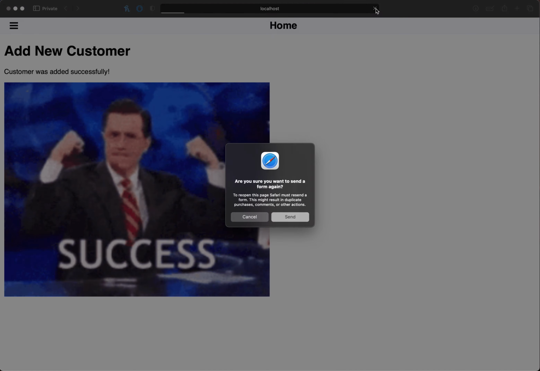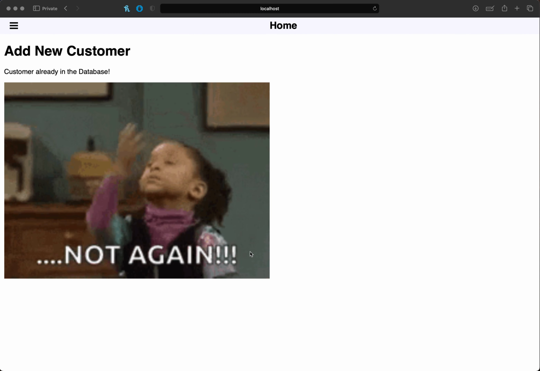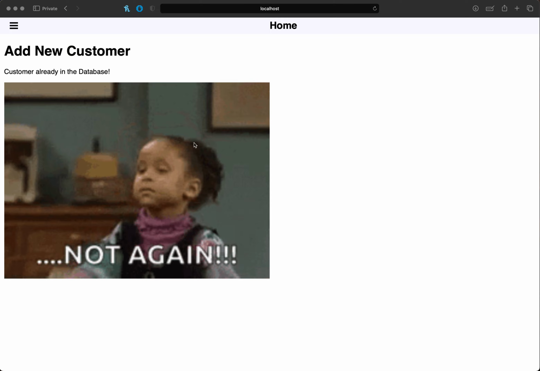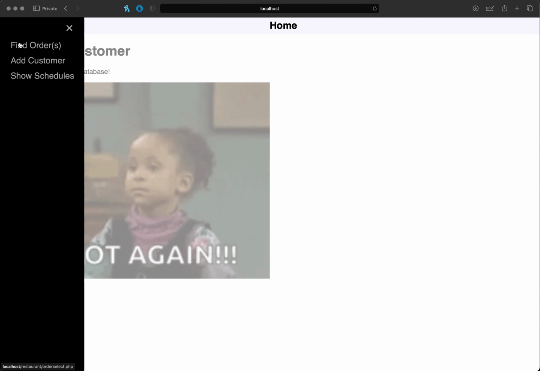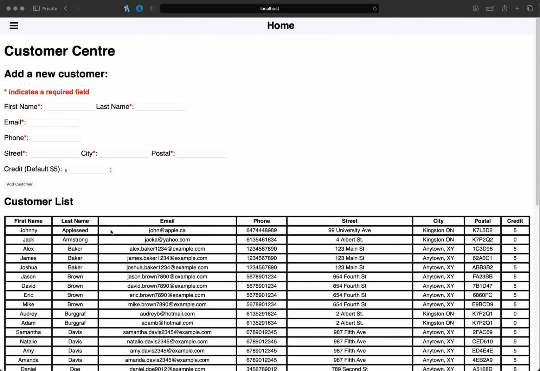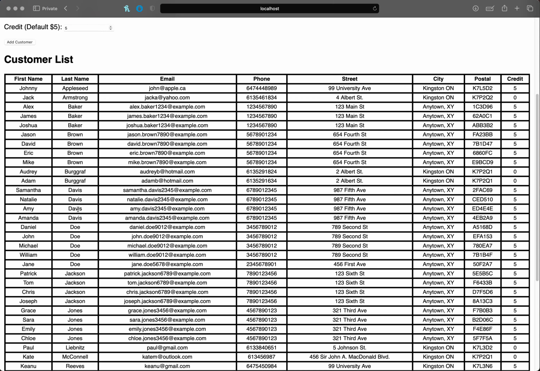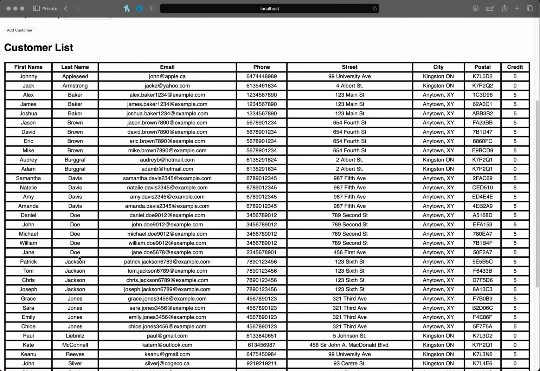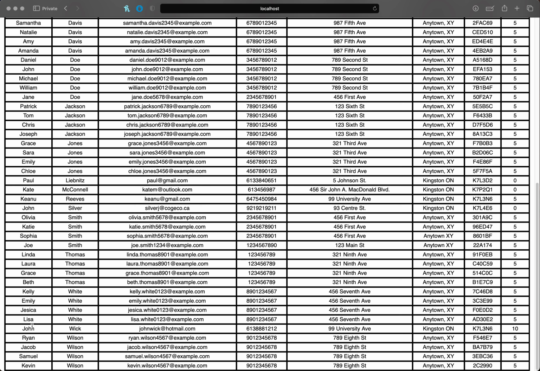Now, if we refresh, we can see this time this customer was already in the database, so it didn't add them again. It correctly checked. Now, if we go back to Add Customer, we can go to, this list is sorted alphabetically by last name. So we can go to John Wick, and we can see that he was successfully added with a credit value of 10, and all of the information was added successfully.